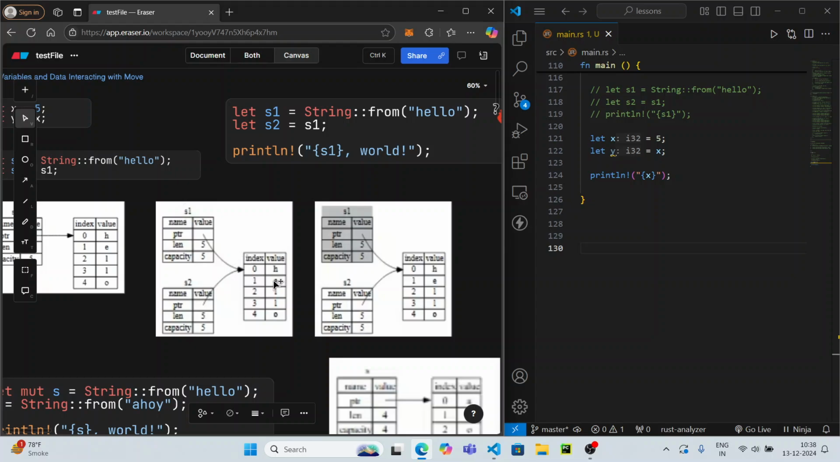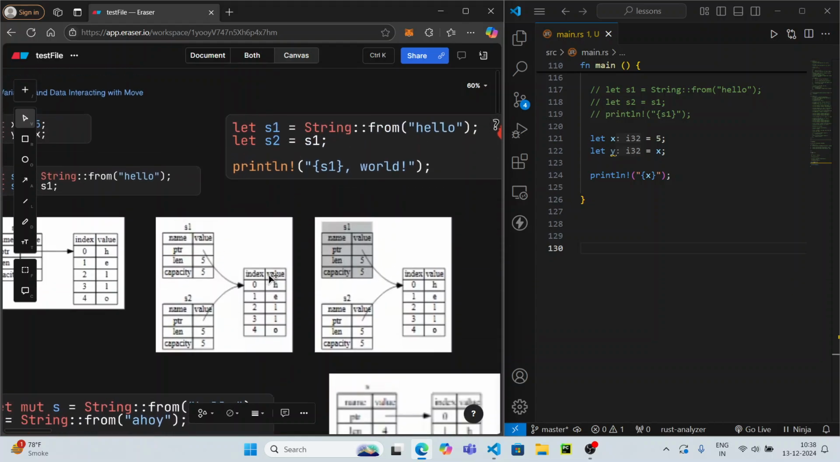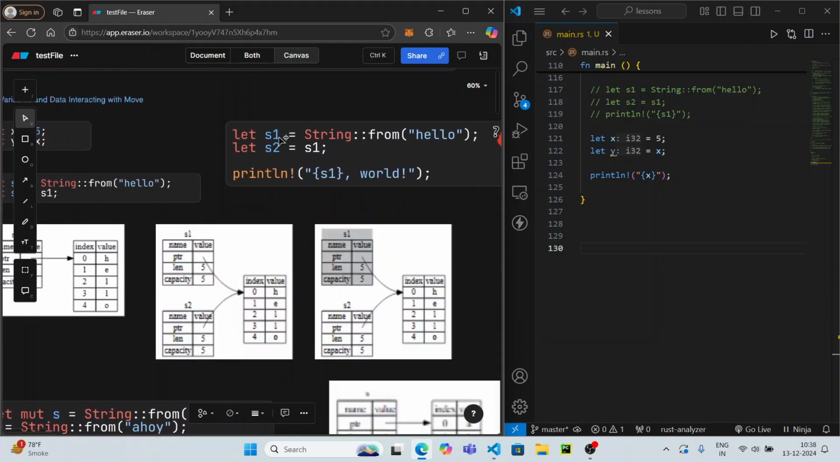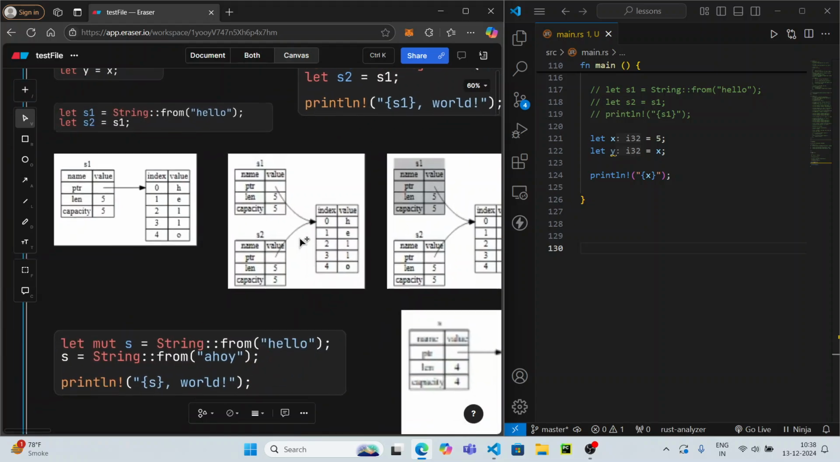And while doing so, we are just invalidating the first copy on the stack which pointed to that data on the heap. So that is the reason we would no longer be able to access s1 after this operation, and only s2 will be accessible, but it will contain the same value, which is the string from the string literal hello.